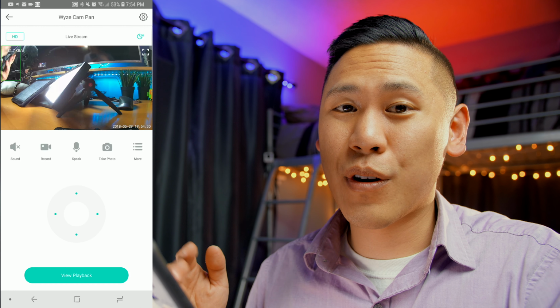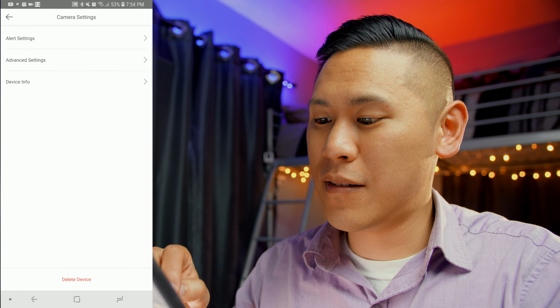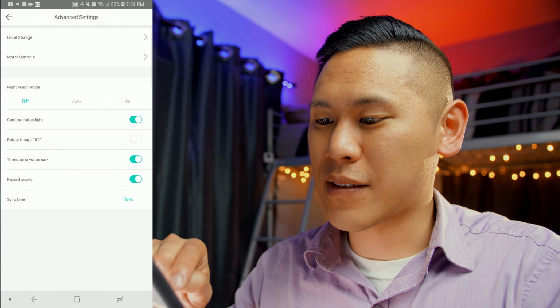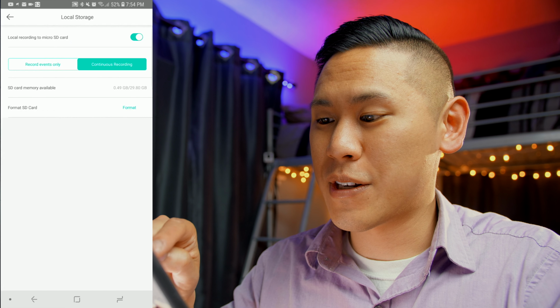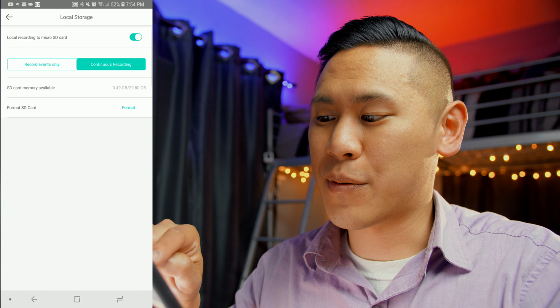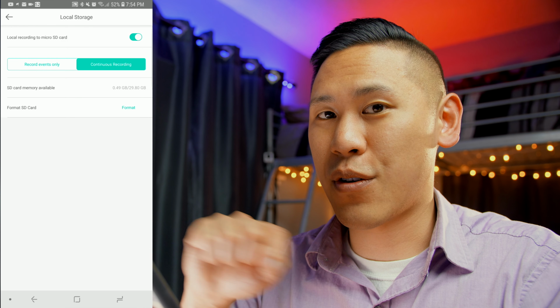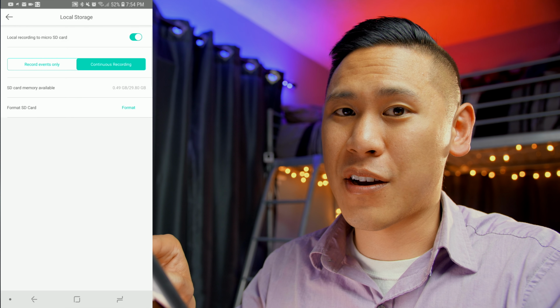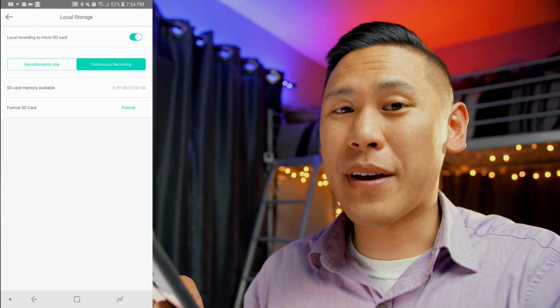To change your record history settings, click on the gear icon, then click on Advanced Settings, and then click on Local Storage. And then in here, you can change between continuous recording or record events only. This is also where you can activate the SD card if you install one. You can also format the SD card here.